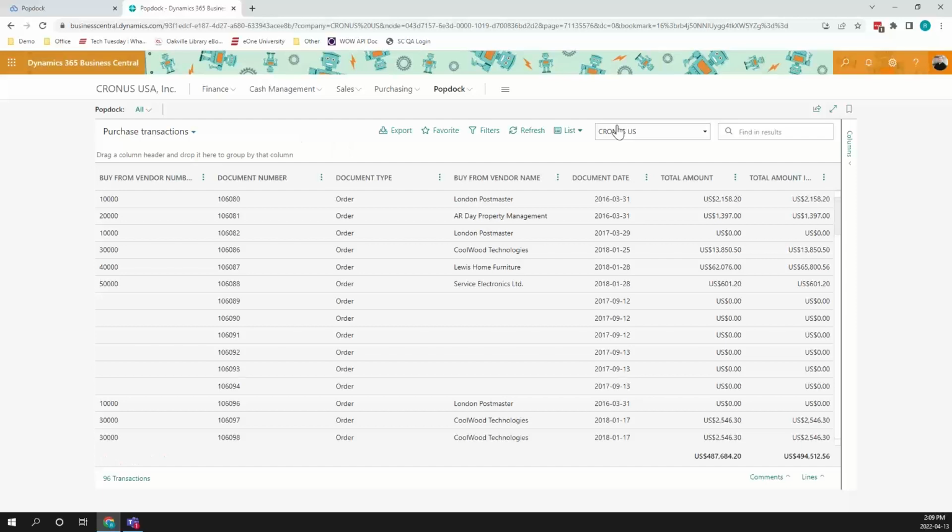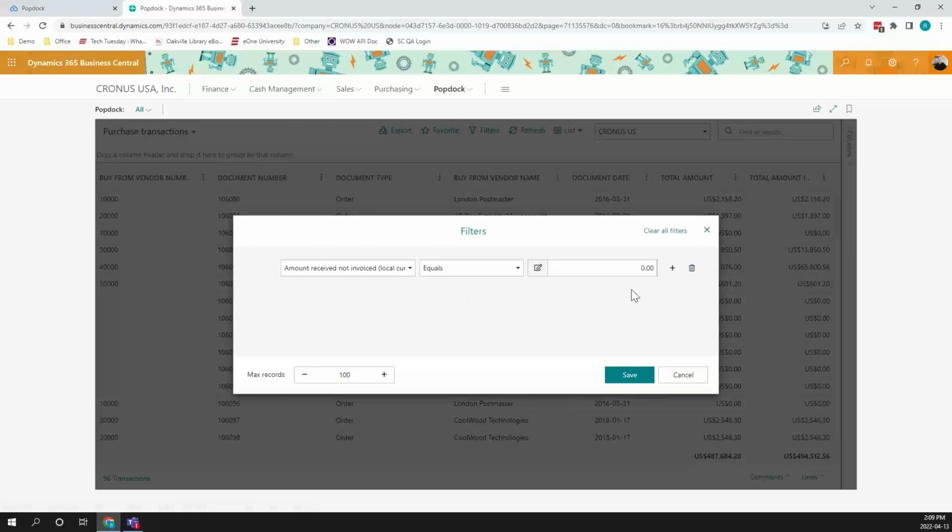Okay. Now within this as well, we have the ability to filter. So with my filters, I can choose whatever column I want to filter. All of my operators are in plain English.